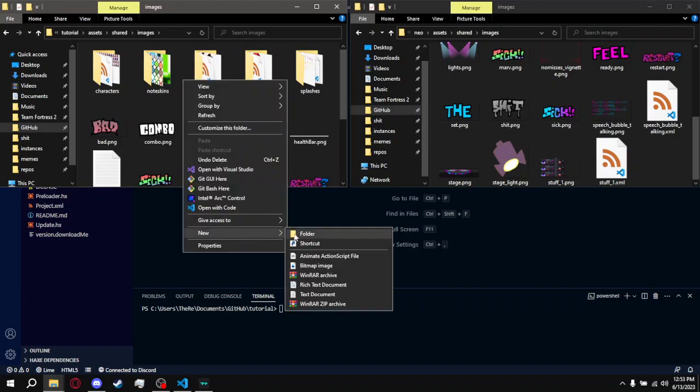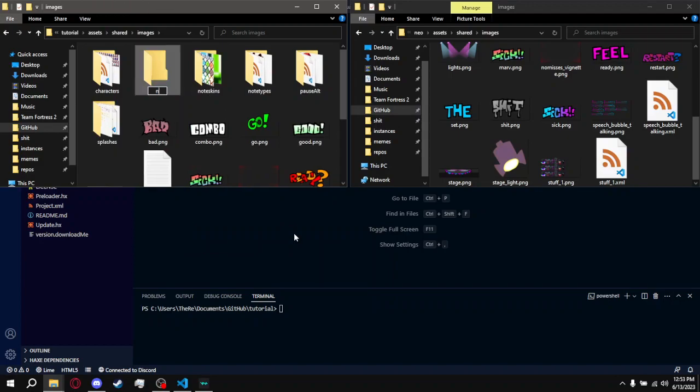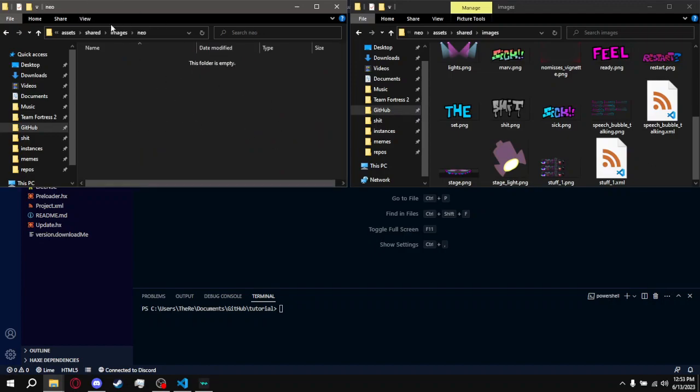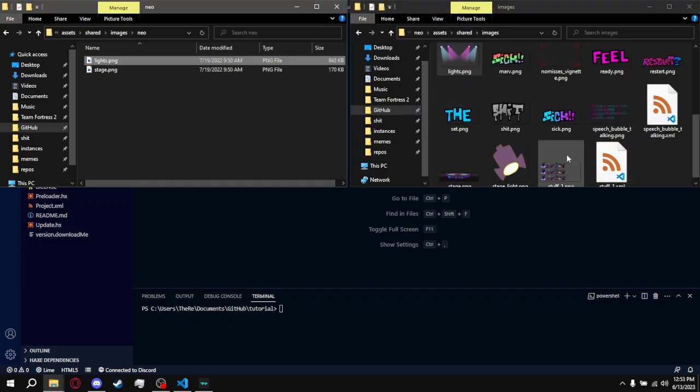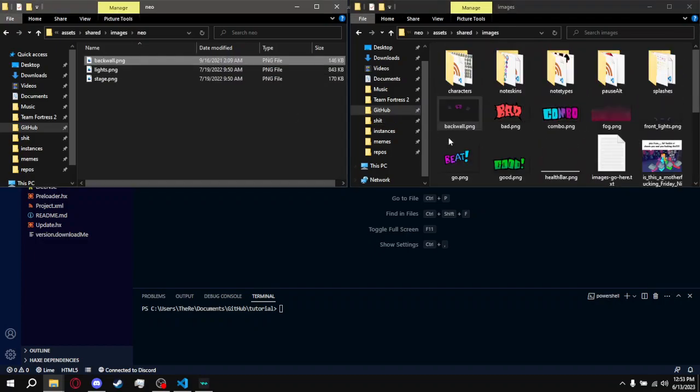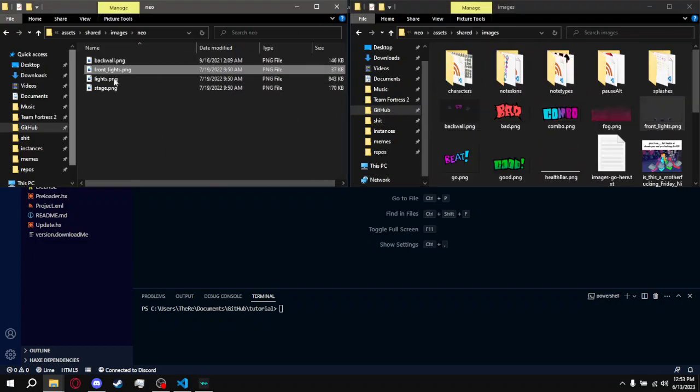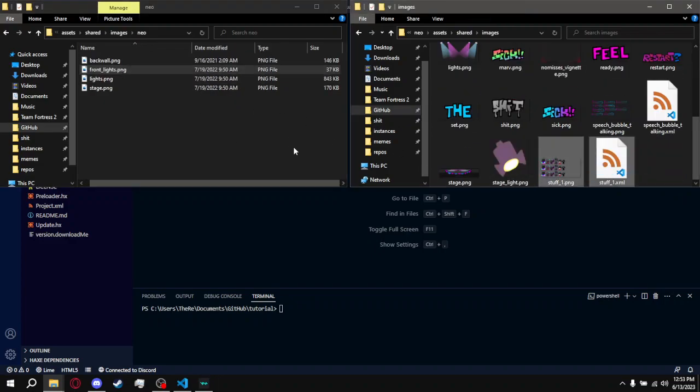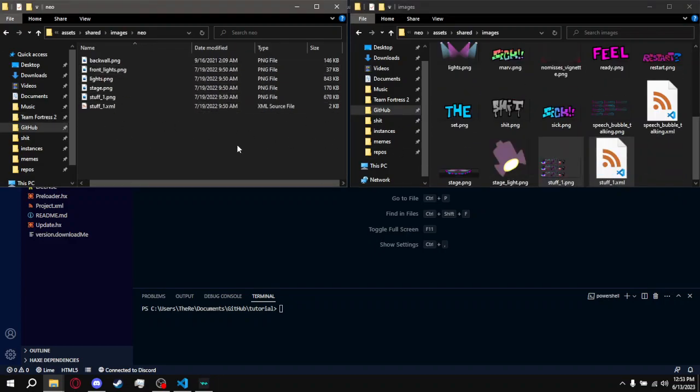So you're going to want to make a folder, and I'm going to call this Neo because we're going to be using the Neo stage just as an example, and we can add on stuff to it. So in this folder that you just created in Assets, Shared, Images, you want to grab everything that that stage will have.